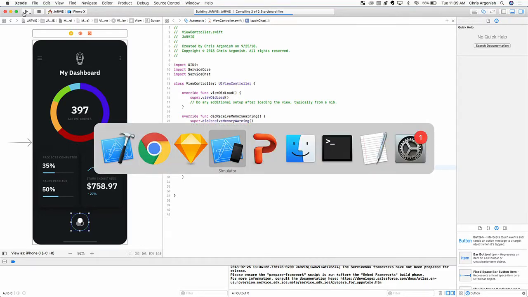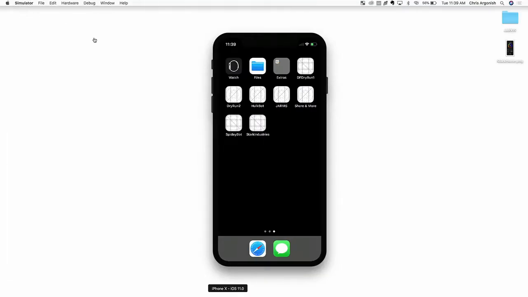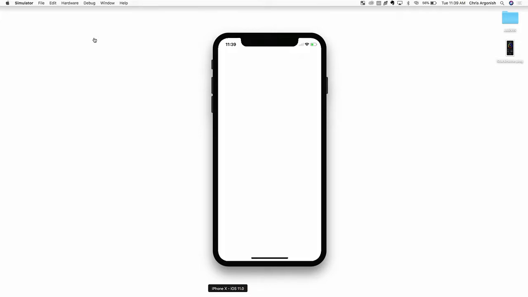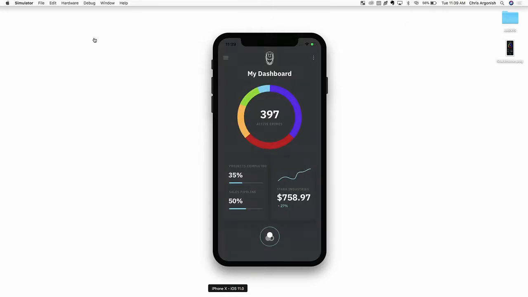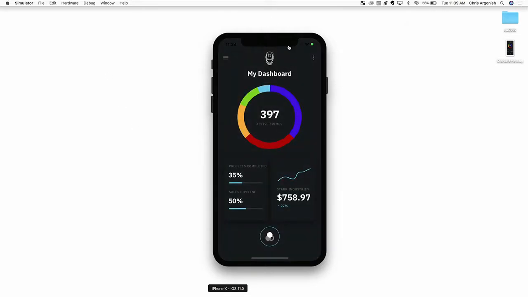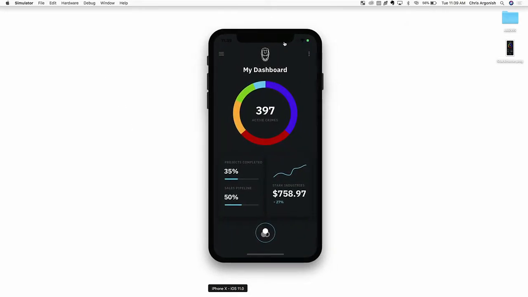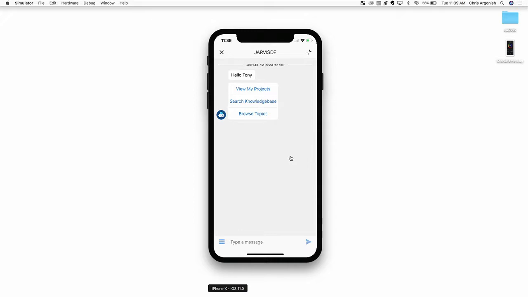I'll go over to the simulator. All right, so here's our app. It looks like it did before. And since we launched it, we added a button. So let's see if that button works. Let's see what it does. So pressing that button does exactly what we want it to do. It starts our chat. And this is a very basic implementation of it, but it works.